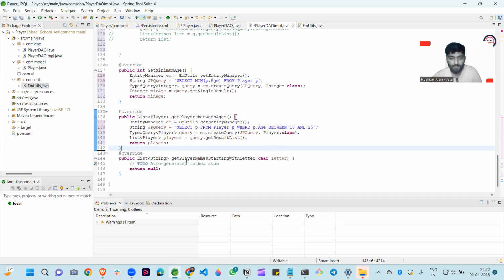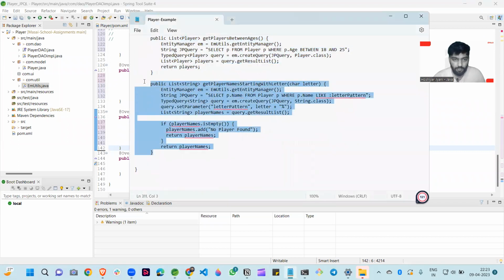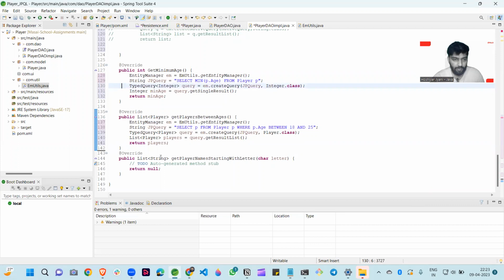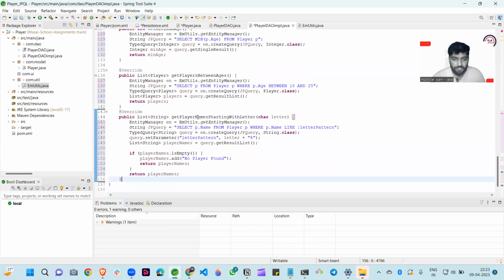The last thing is get player names starting with a specific letter. So this is the last method, and after that, we are doing the UI. So list of string, getPlayerNamesStartingWithLetter. We are passing a letter here, like A, B, C, D, A to Z. So the entity manager, this is our connection. I am writing here the JPQL query.